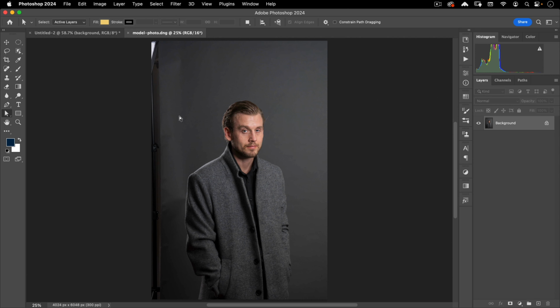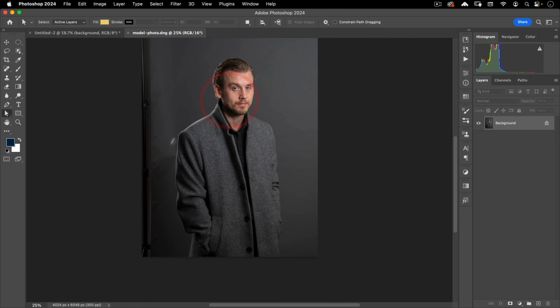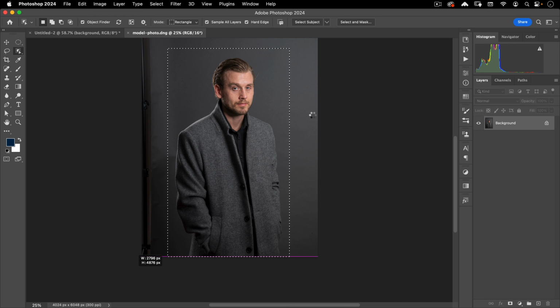All right, so now we have our file open. The next thing we need to do is cut him out of the background. To do that, I can go to our object selection tool and just make a square around him.